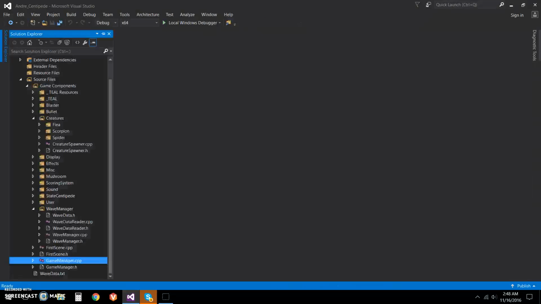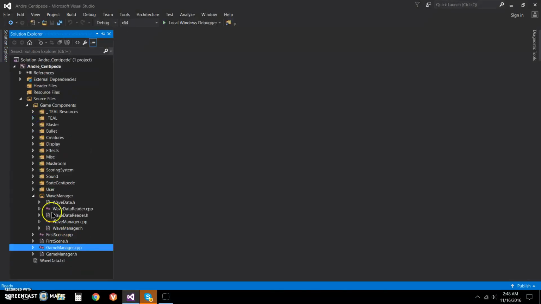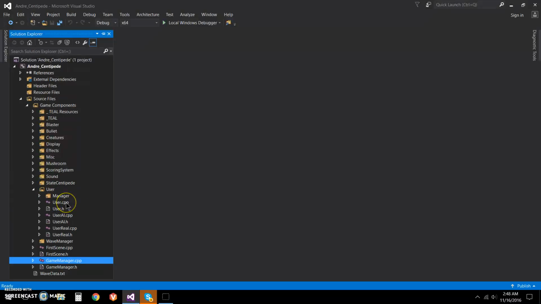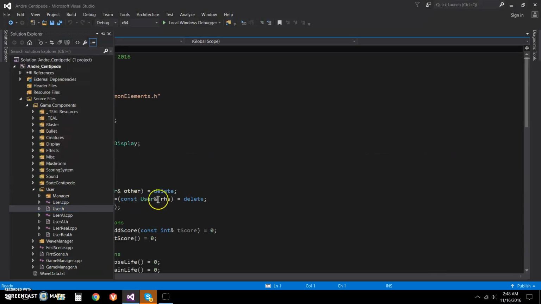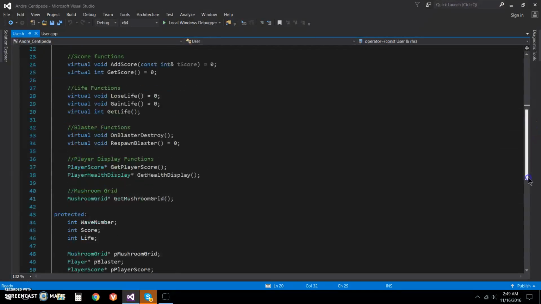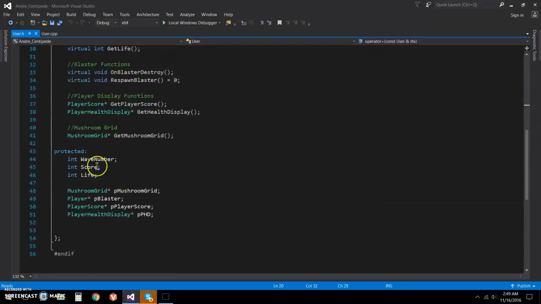And then for the player profile, it's my users, which you already saw. I told you it has a base class and two subclasses. Each user has a wave number, its score, its life, then it has a mushroom grid, a blaster, and these are for the display. And those own it.